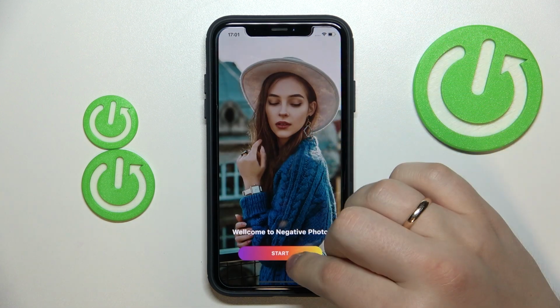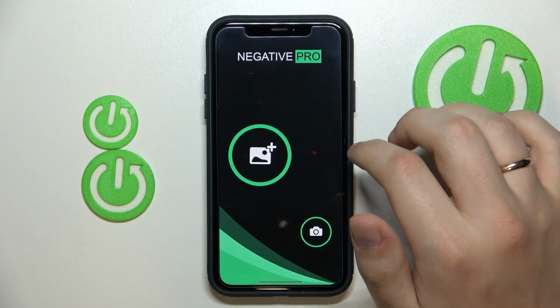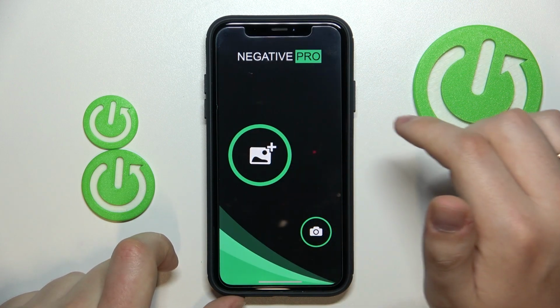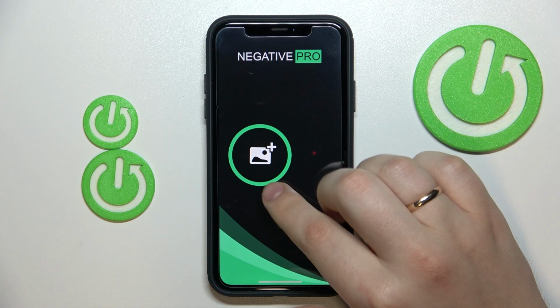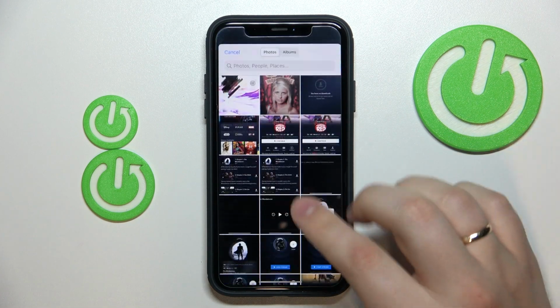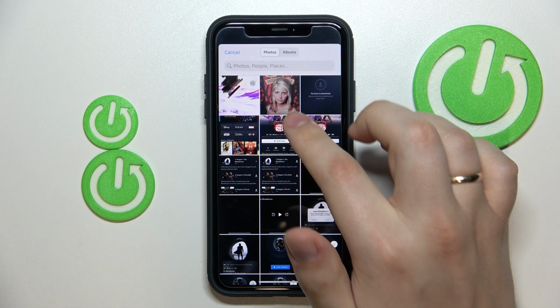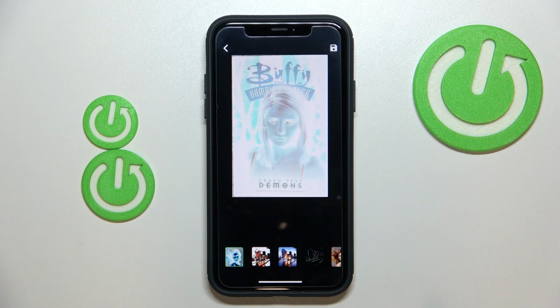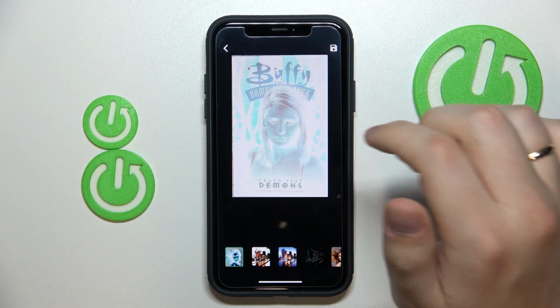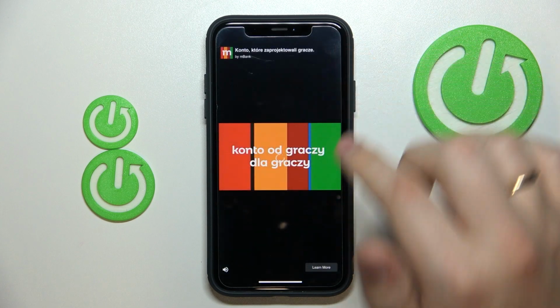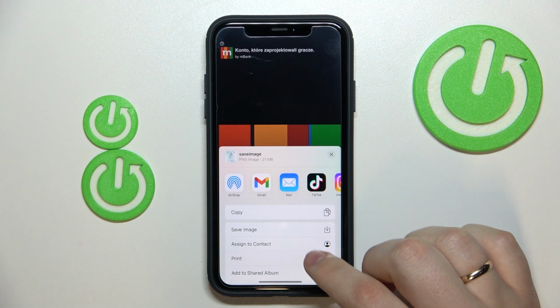In here we'll go ahead and start, skip the ad. This button allows you to choose any existing photo or picture you have in your gallery. So let's do just that. So let's say I want to apply a negative filter on this particular picture, and as you can see, it is being applied successfully. Next, if you want to save the picture, just tap on this icon at the top right corner of your display.